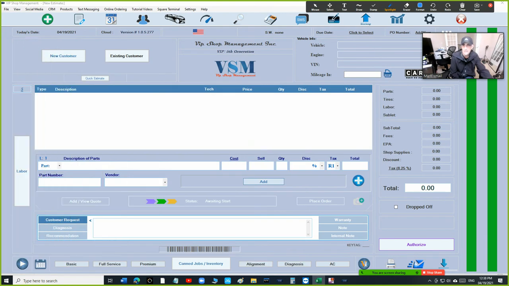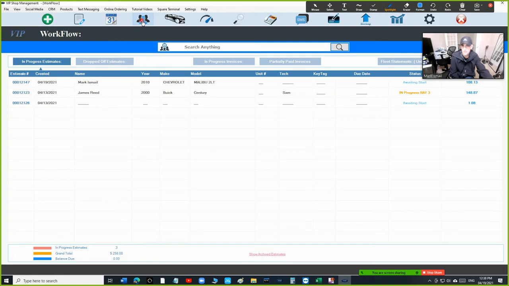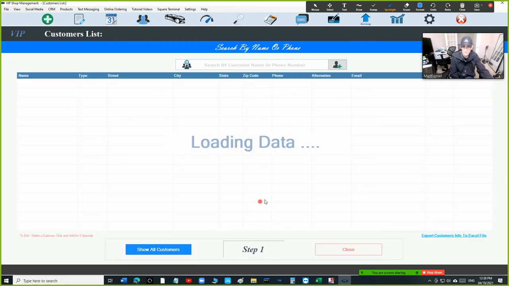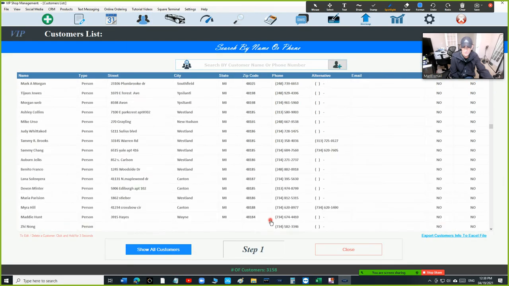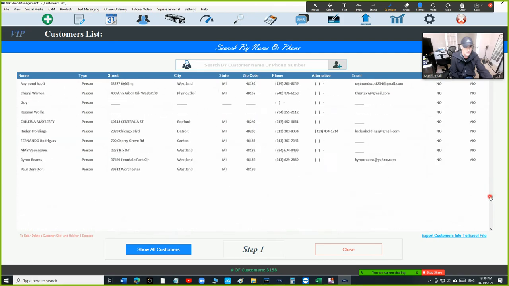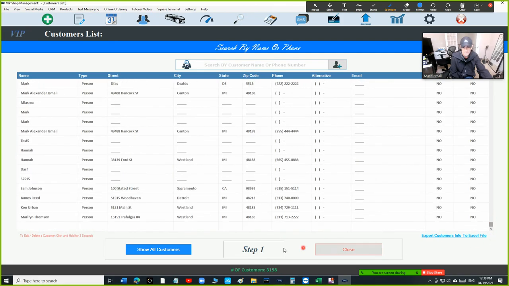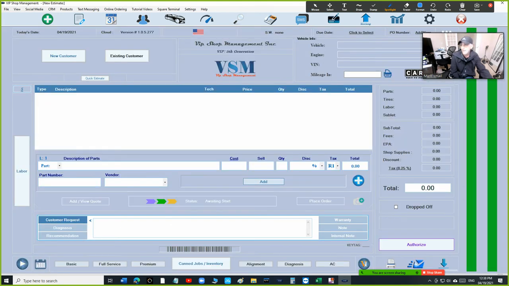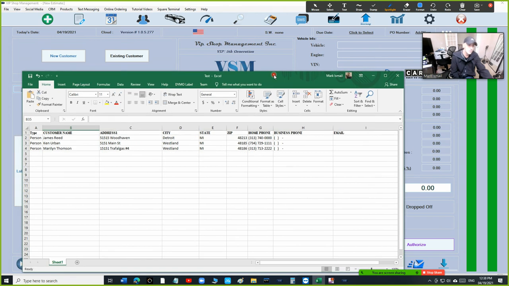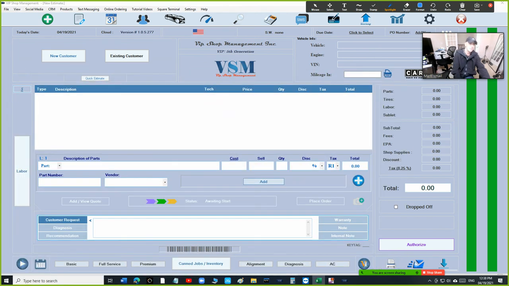If I go back to show all customers, in this case it's going to show at the end. Yeah, they're right there. So they're imported right there. That's how you import customers to VIP Shop Management from an Excel file.